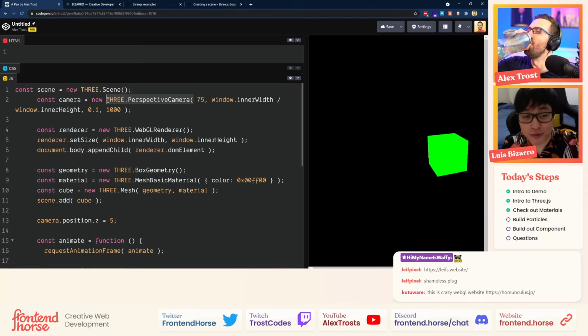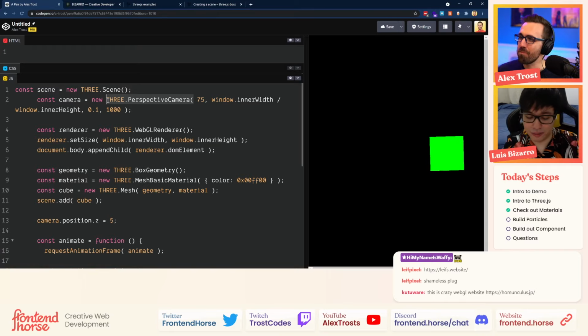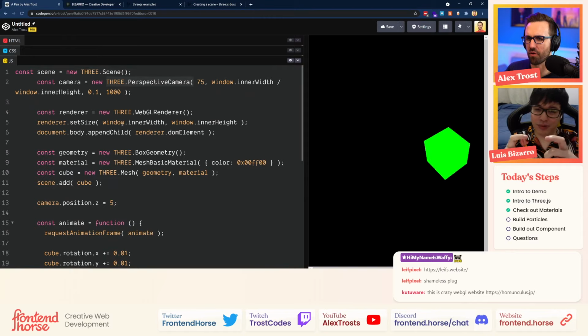We also have different types of cameras, like I forgot the name of the other one, but we have one that is orthographic, isometric. This is going to give us different results, but for now we want to use the perspective camera because we want to see that from the perspective camera point of view.